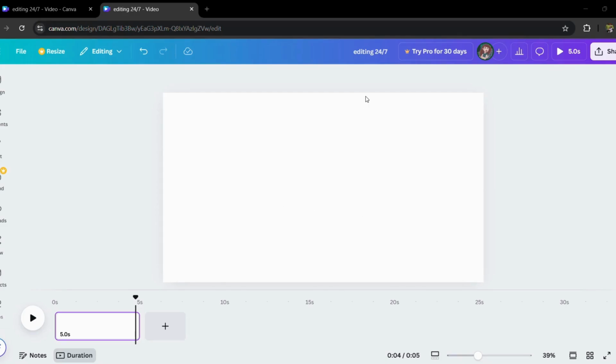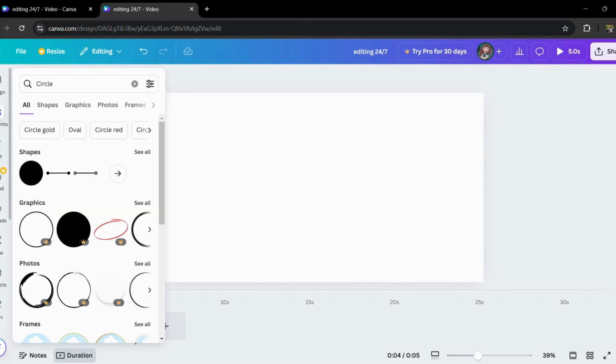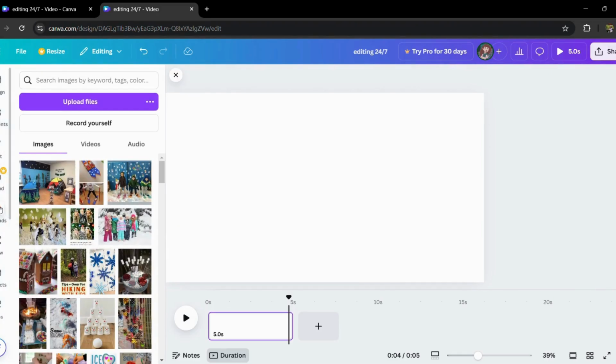Everyone, in this video, I'm going to show you how to circle crop in Canva. It's quite simple, so all you have to do is follow along. So first things first, let's go to, let's say, a picture.